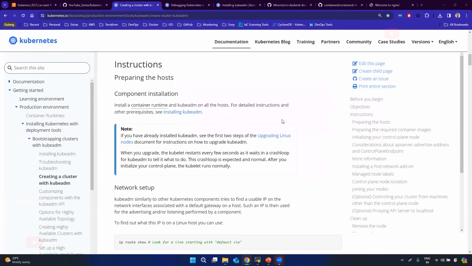Someone is asking whether a static pod will only run on the node where it is configured. Yes. If you put a YAML file on the master node, it will run only on the master node. It is a pod.